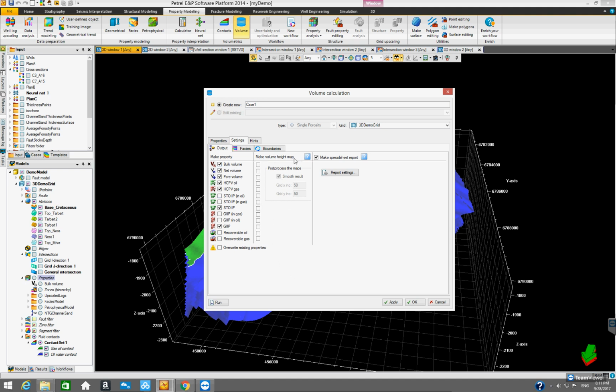Another way for making a volume height map is to create the property first, and then later on we can double click or right click on the created property, and then select the operations tab in the dialog box, and it's going to allow us to create those volume height maps also, right? But this is just a convenient way for us to create those volume height maps during the calculation.